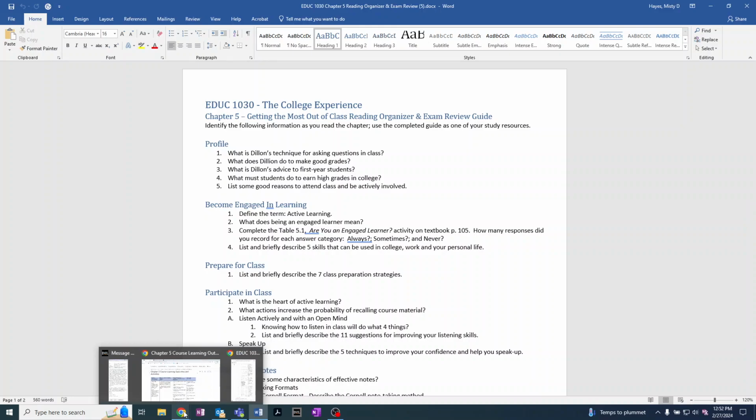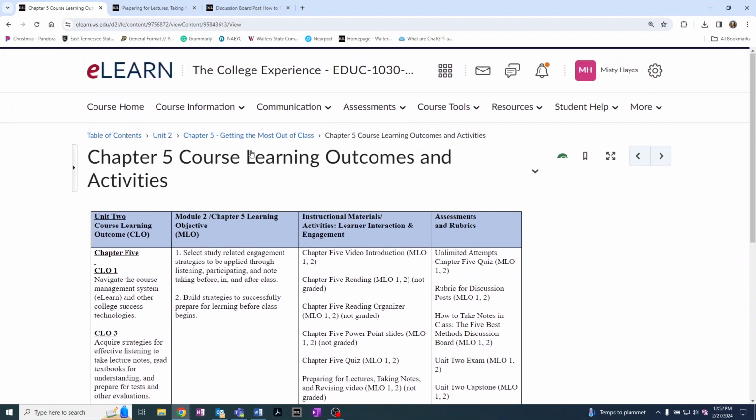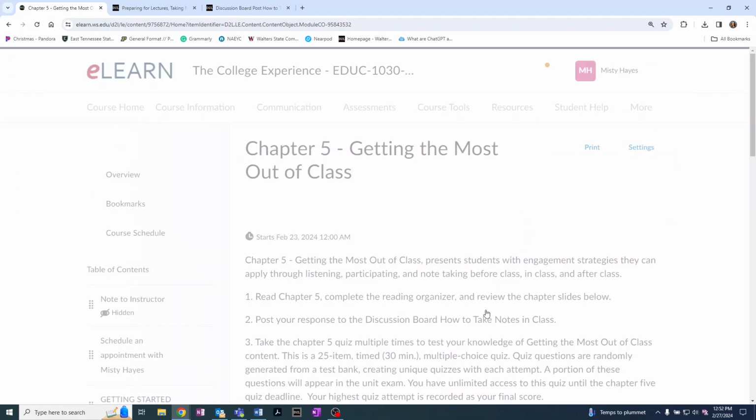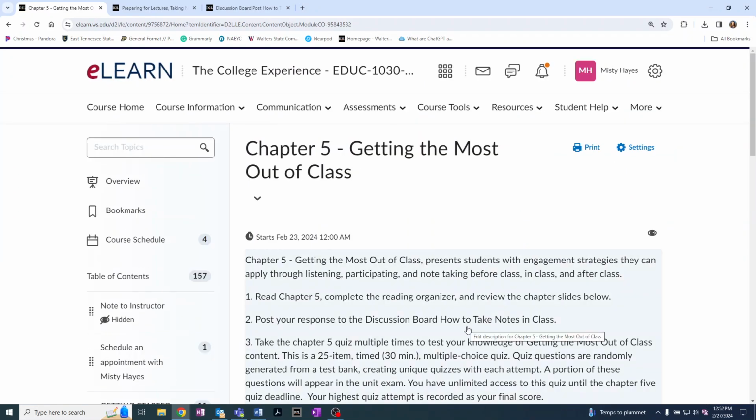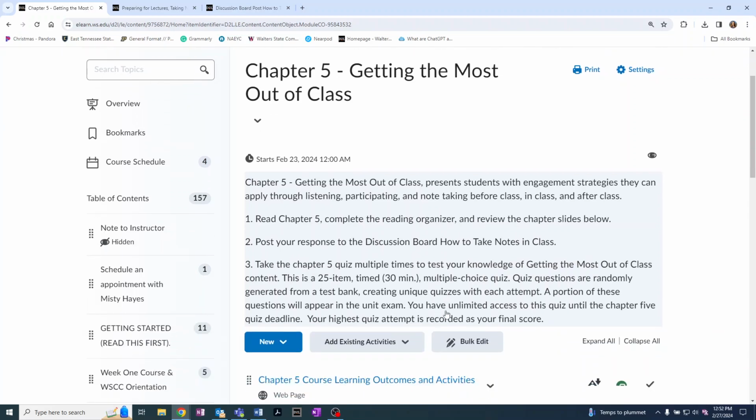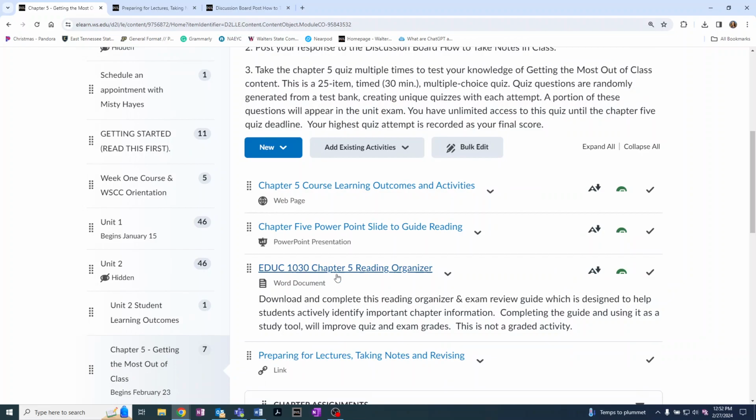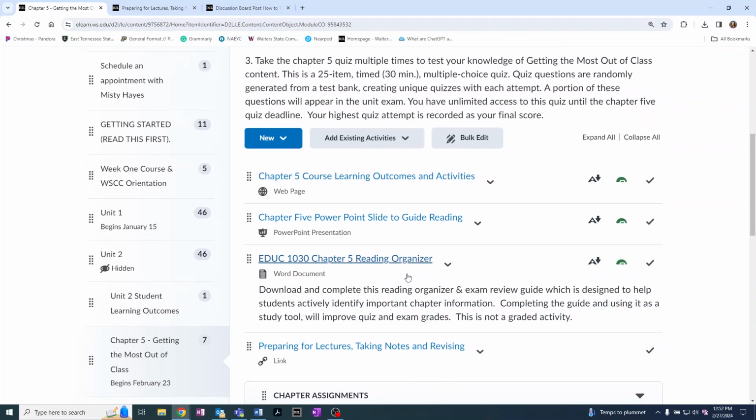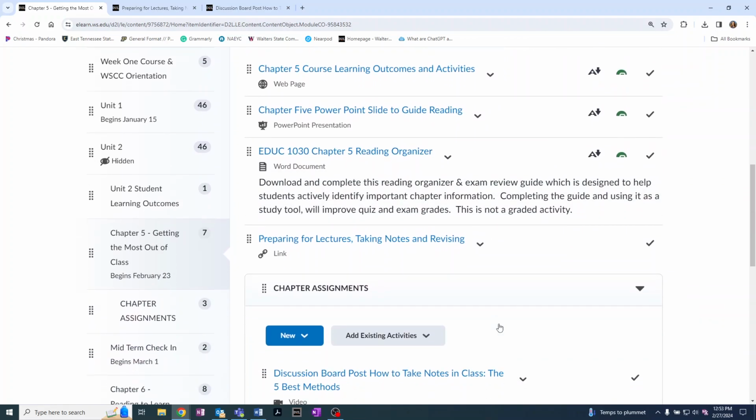Another thing that I want you to do is when you are in chapter 5, I want you to also pull up your PowerPoints. So the PowerPoint really connects with the textbook. That's why I always tell you to read the textbook first. Then we're going to look at those slides, and those slides are really going to help you make those connections and even complete your reading organizer.